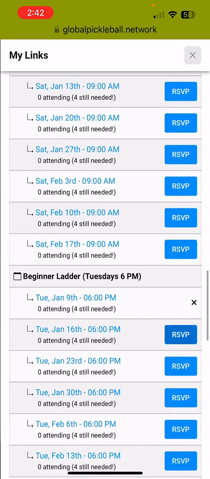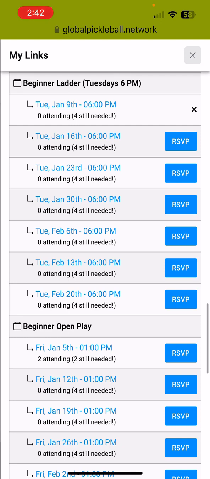Scroll down a bit more and you'll see here's one that has an X, meaning you're not coming to this event. You probably didn't sign up saying no, but you probably initially signed up saying yes and then changed your status to no. So that's how that shows.